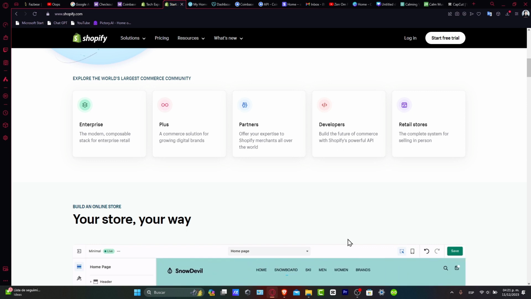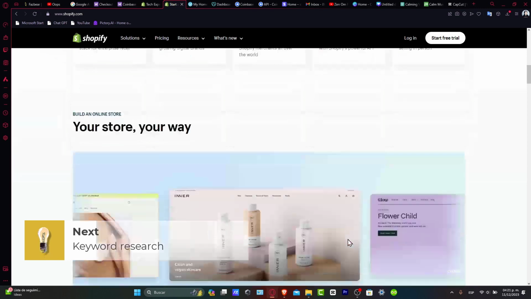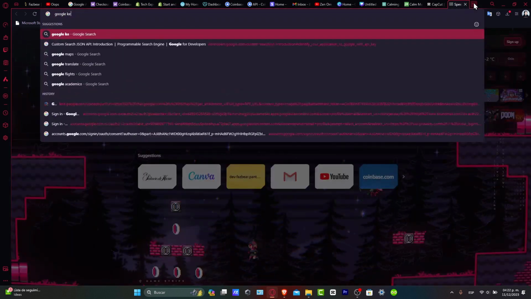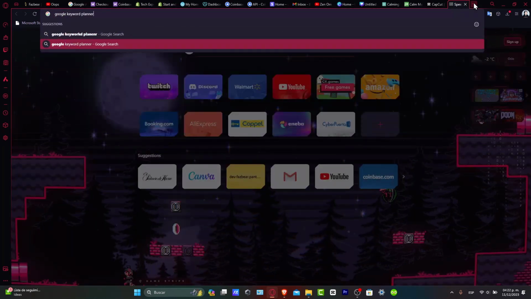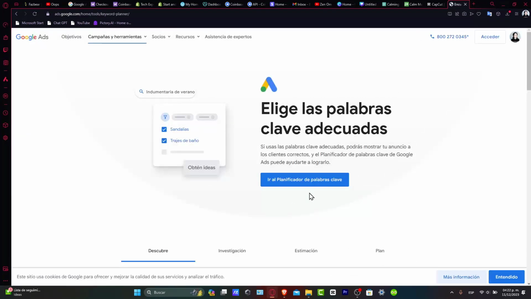First of all, keyword research and implementation. Start with keyword research. Identify the terms and phrases that potential customers might use to find products like yours. Tools like the Google Keyword Planner can help you find this. Open any tab and look for Google Keyword Planner, and this one should take you directly into the Google Ads keyword finder.